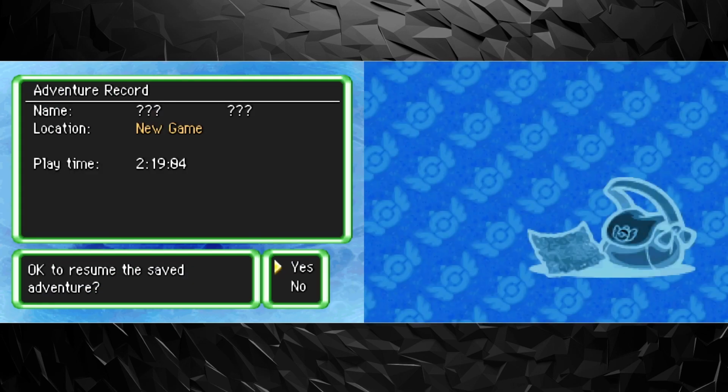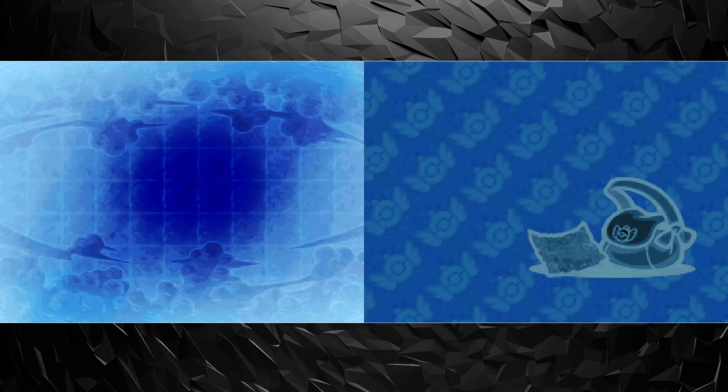As you can see, we have a continue instead of a start button, which is because this game uses a save state from the other Fragment games to run.